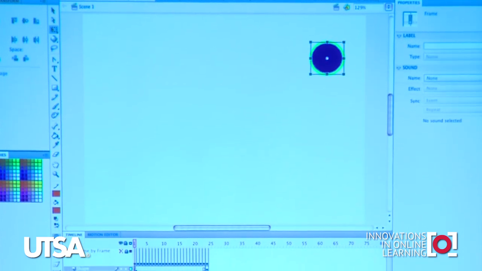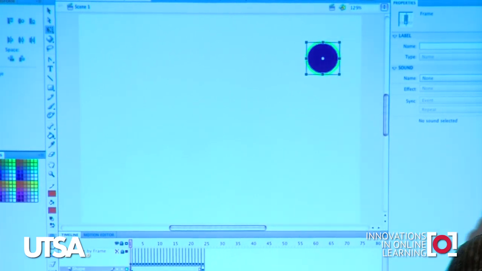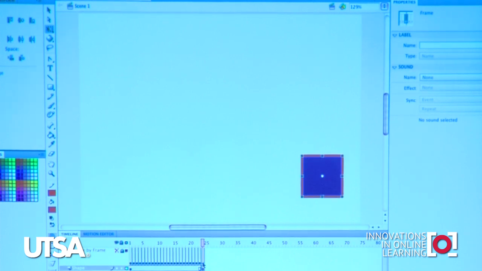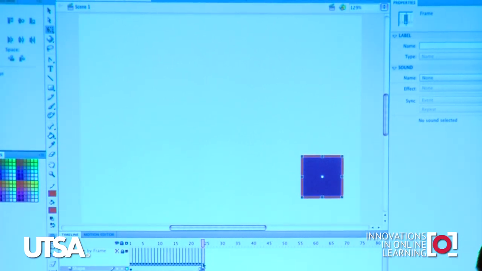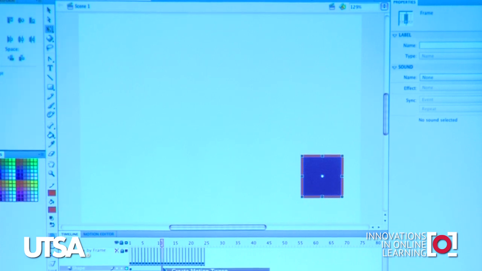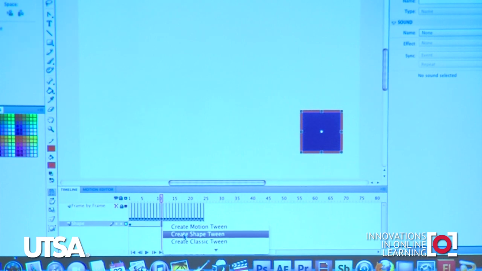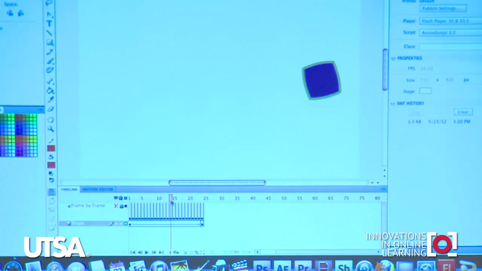The first frame here is this blue circle with a green line. And the last keyframe is right here, and inside that frame is a blue square with a red outline. What I'm going to do is click in between the two, right click, and click Create Shape Tween. And what that's going to do is figure out the animation for me.